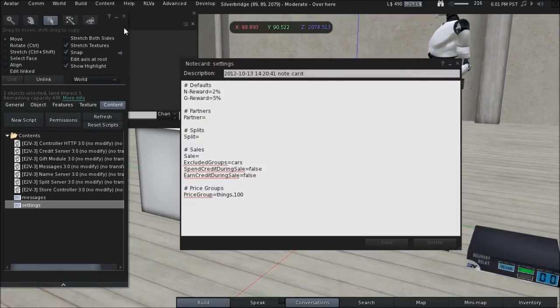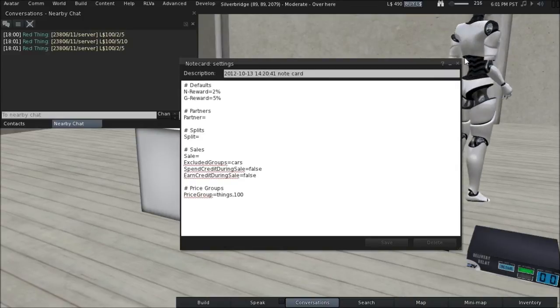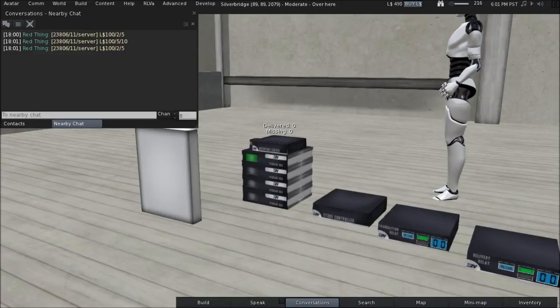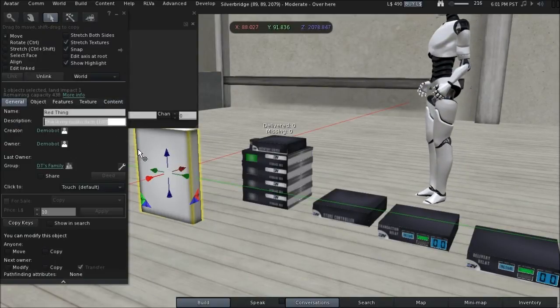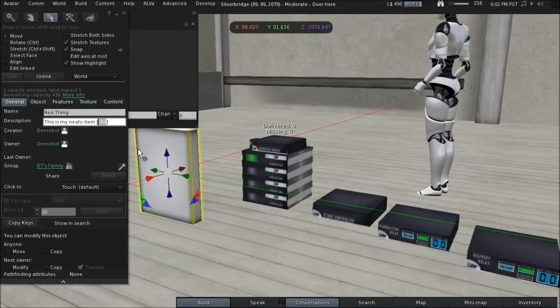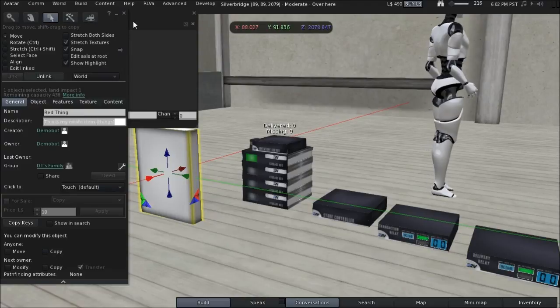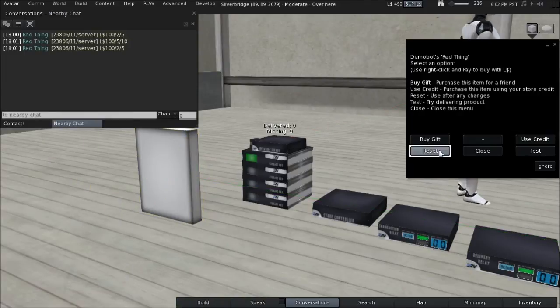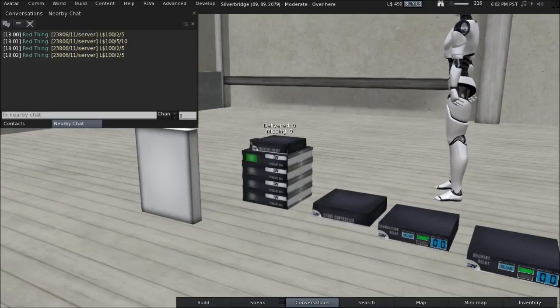in the settings note card, we also have a price group in here that I added called things, and the price group is priced at 100 linden. Just to show you how that works, I'm going to go here. I'm going to put the word things here instead of the 100. Okay. And when I reset this vendor, you'll see that it's still going to come up as costing 100 linden. But now that value is coming from the store controller.